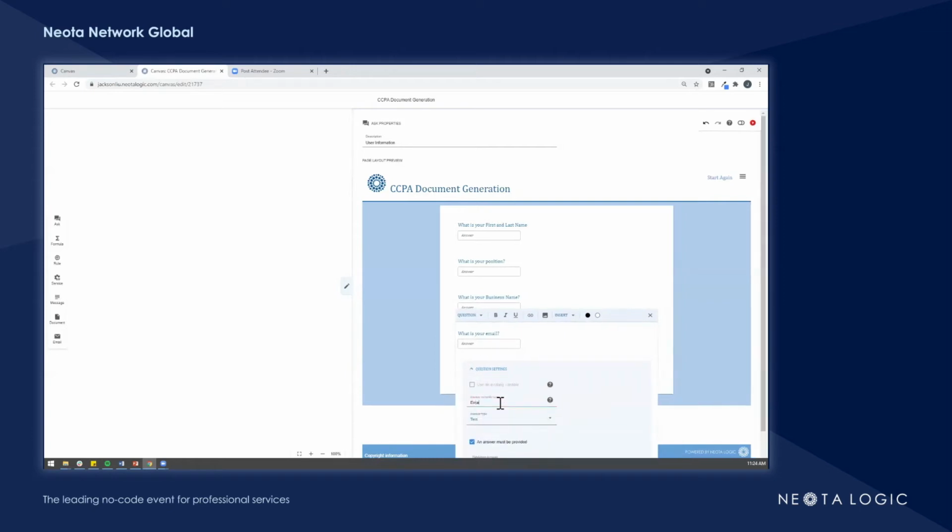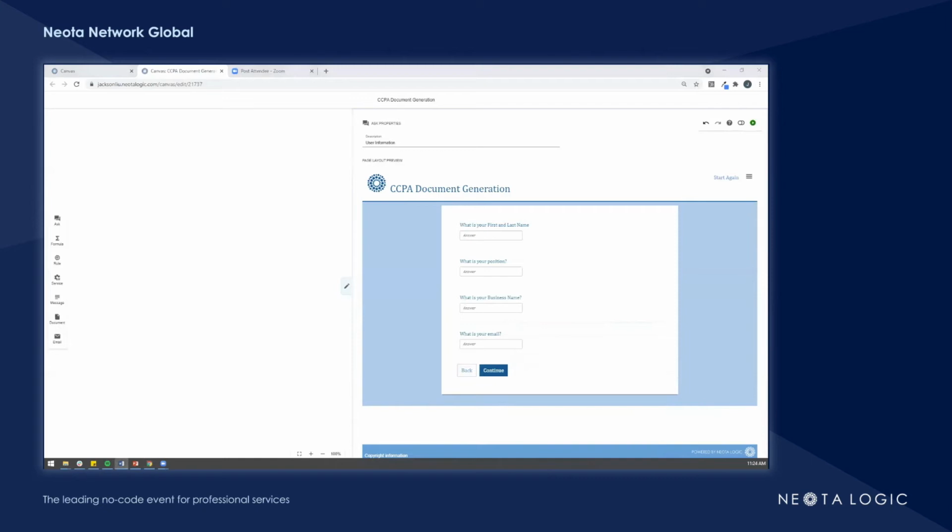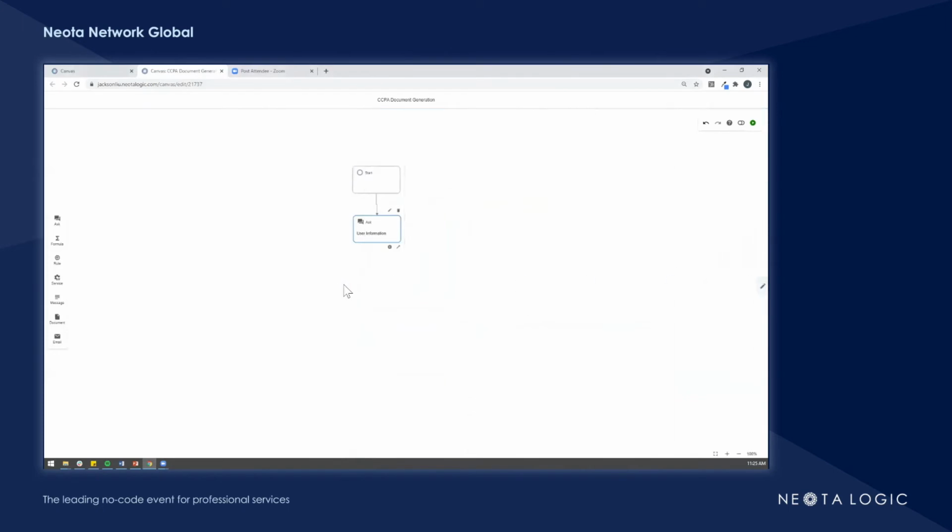Answer variable, let's give it a name, user email, and it will be text. Okay, these are the four questions that we want at this stage. I think we're good. So let's get out of here. Now let's create the questions that will be applied to the logic.